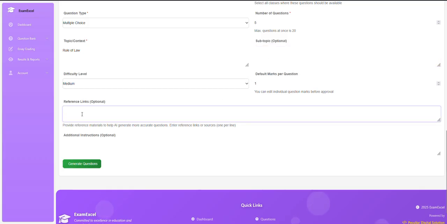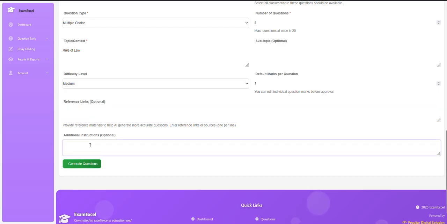If I have a reference link, maybe there is a page on the internet with content that I would like AI to pick some of the questions from, I can put the reference link here. And if I also have added instructions, for example, if I'm creating for an SS3 student, I can decide to say WAEC standard.